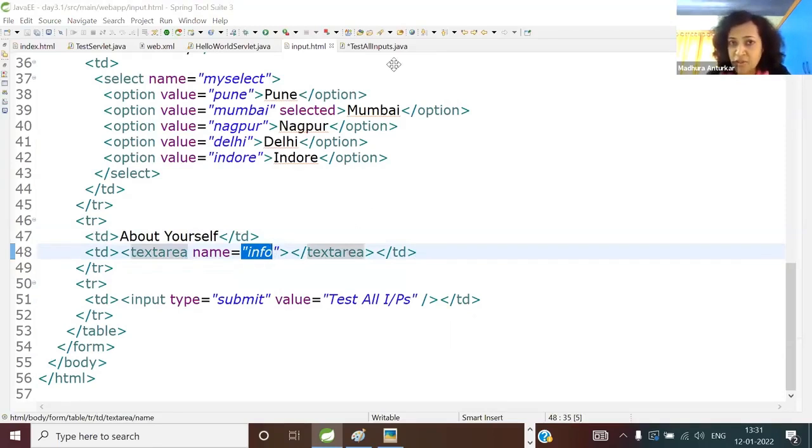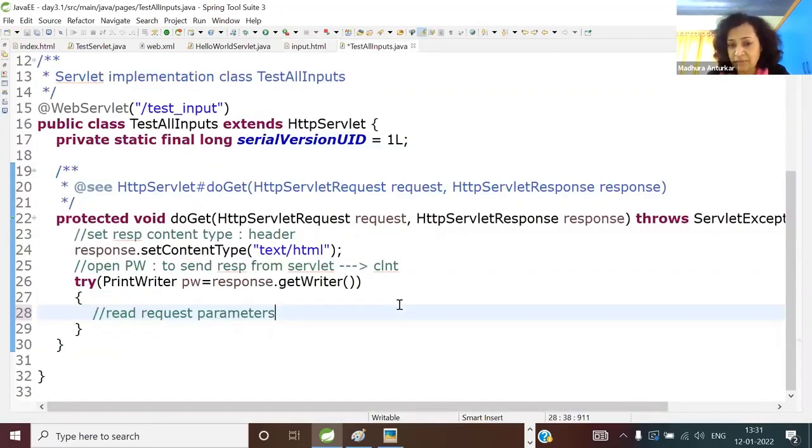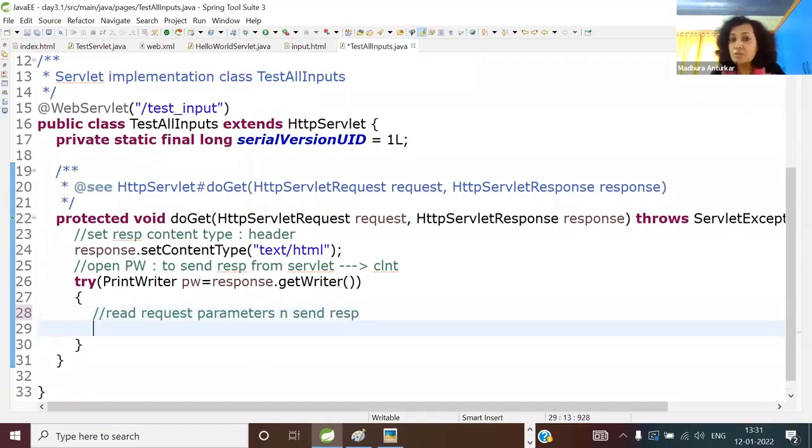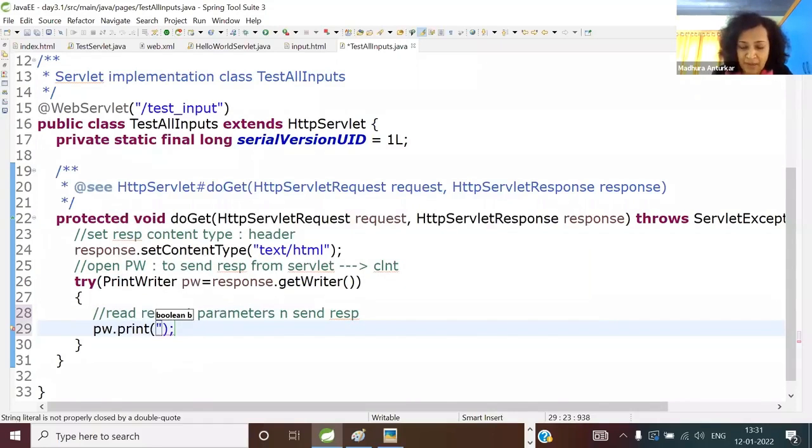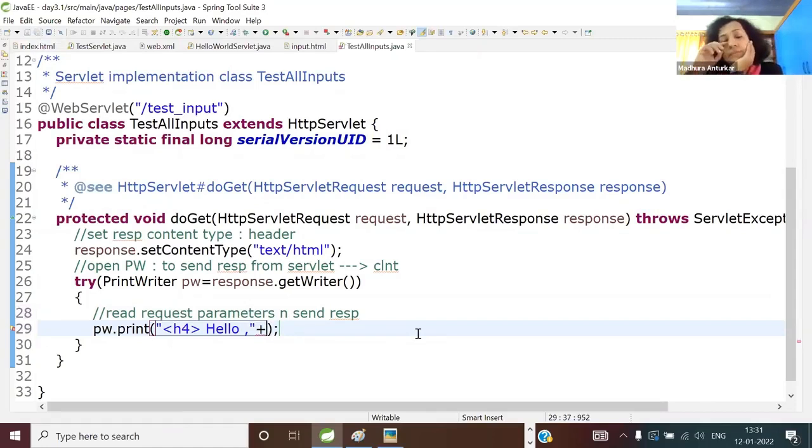So I have discussed the solution. Let us write it together. Start. So read request parameters and send the response. Okay. So start with me. pw.print. Let's have some formatting. You can have H4, H5 something. And I want to say hello followed by username. Waiting for your inputs. I've just now solved the whole thing. I just want you to try it on your own. I want to find out the username.